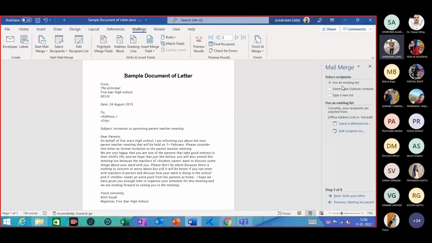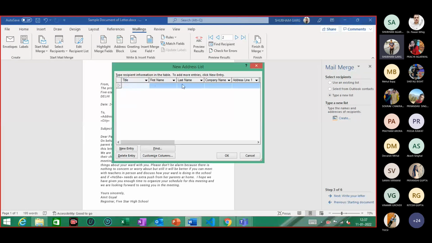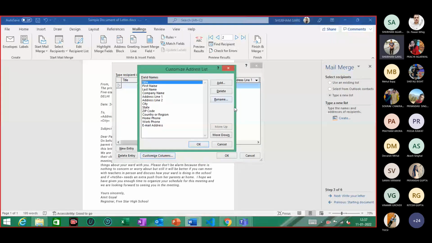So here is the main function of this mail merge. You can type a list of the records which you want to input in this letter. Suppose I have typed a list here, I have already typed a list. You can type it by clicking on this radio button, Type a new list, and then the Create button. Then here you can enter each field, and you can also customize your column names. Like, I don't require Title, so I can delete it, or I don't require First Name either, I can rename it. So these are the options which you can use in Type a new list.